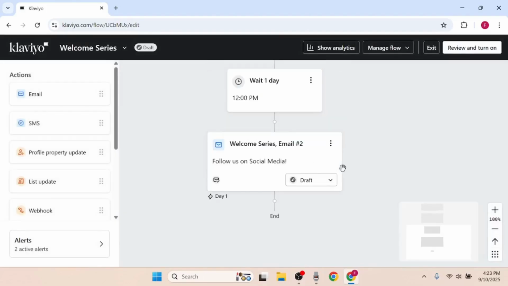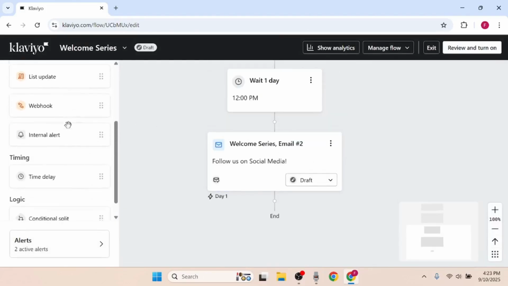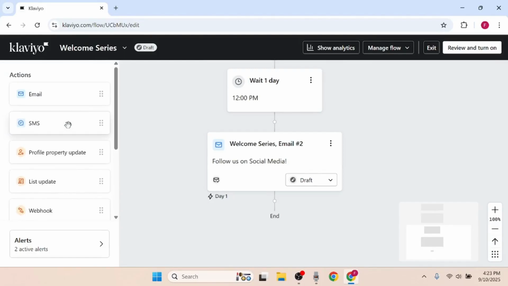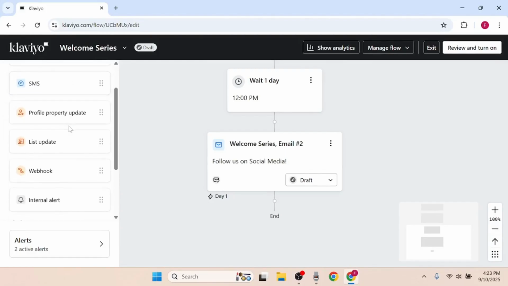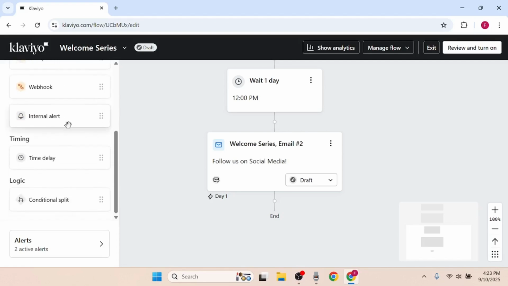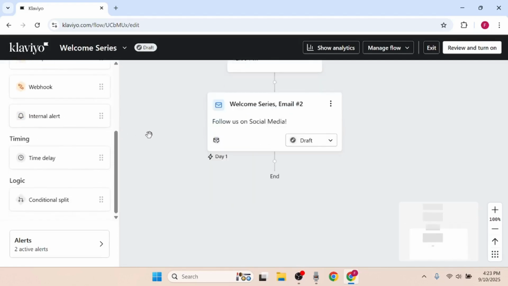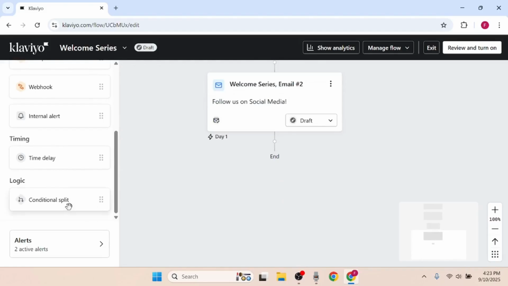On the left-hand side of your screen, you'll see the Actions menu, which allows you to add new steps to your flow. These include sending an email, sending an SMS, creating an internal alert, adding a time delay, or creating a conditional split.